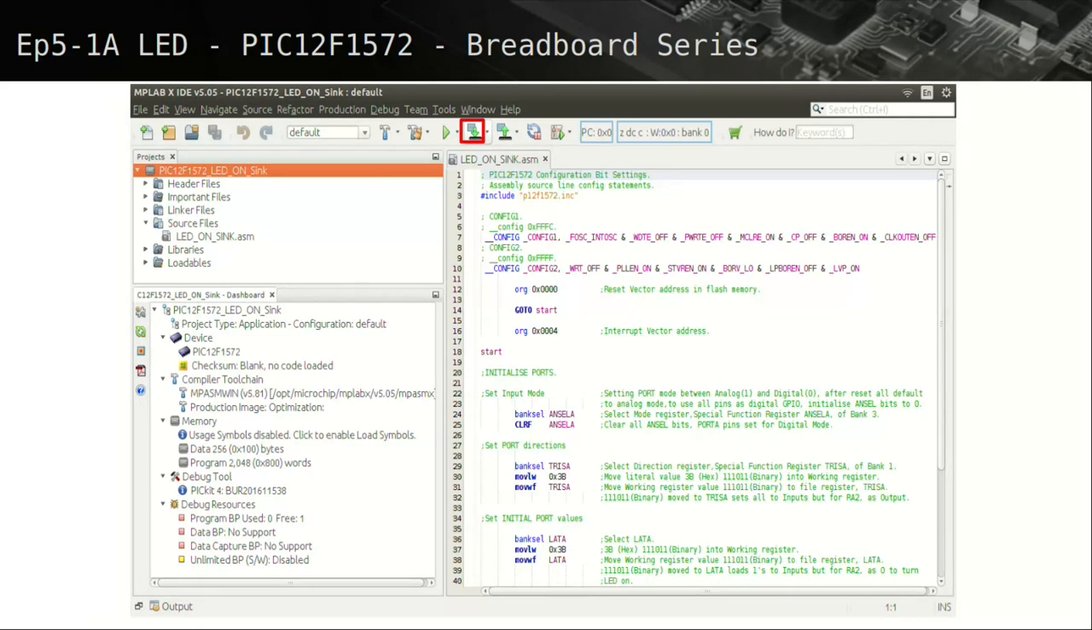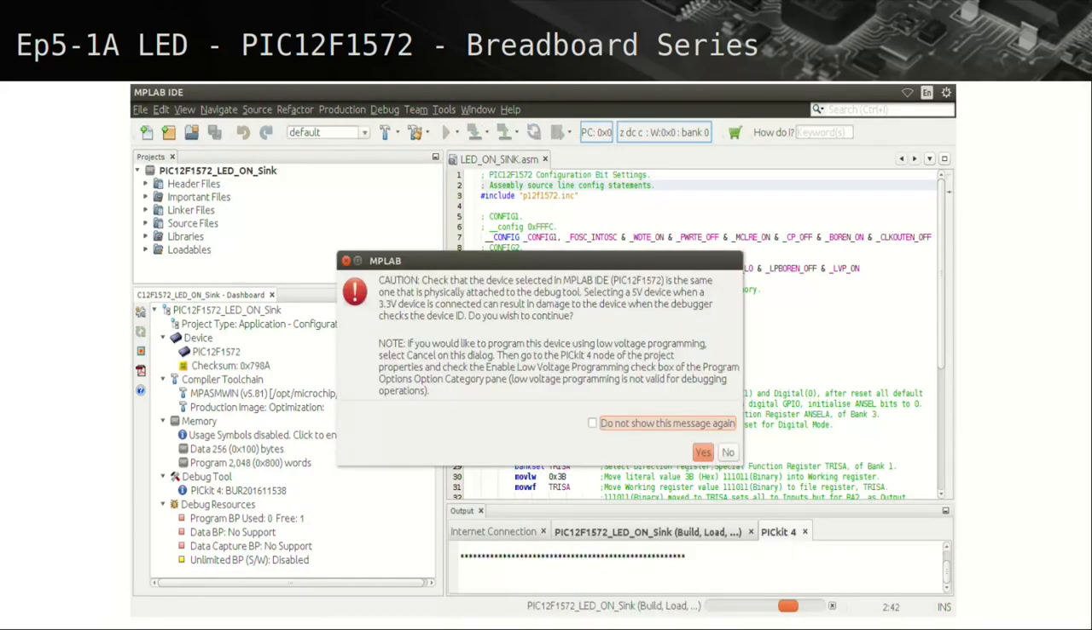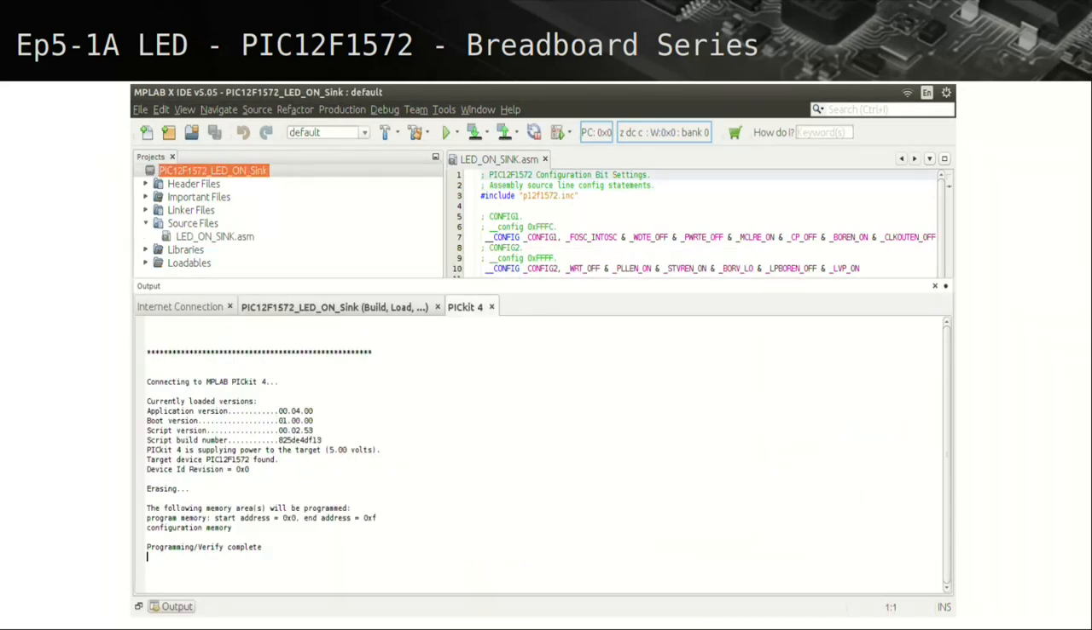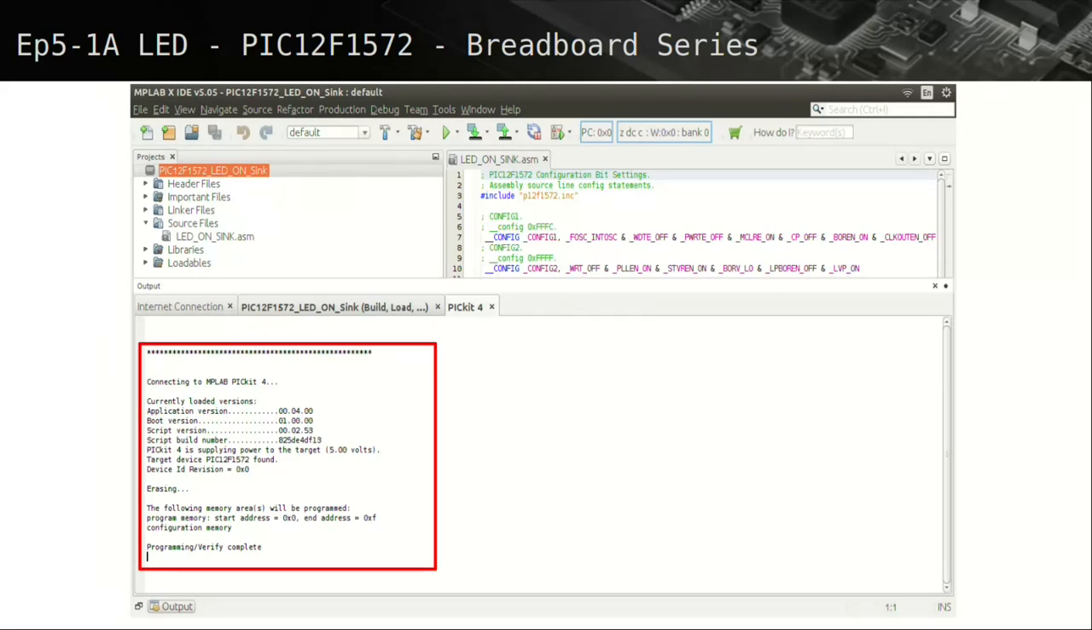The Make and Program Device icon is used to make the program, converting it into a hex file, which is then programmed into the PIC device. A default warning pop-up window is displayed, asking to confirm the device installed is as selected for the project and is suitable for the set voltage. If a 3.3 volt device is installed and the PICkit 4 checks, the device may be damaged. The option to set up for low voltage is mentioned. Select yes, as the PIC12F1572 can handle the 5 volt supply. An output window presents the process and a successful programming of the device if all is in order.